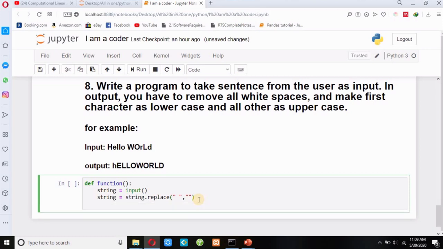And then I can simply return string of 0 character, meaning the first character should be lowercase. So this is the first character, string 0 dot lower, and then you can write string from 1 to all others. So from this 1 to every character, it should be uppercase, dot upper. This is called slicing. I hope you know about slicing. So string 0 means the first character of the word, and string from 1 colon means 1 to all. So from here to here, this will be upper and the first character should be lower.